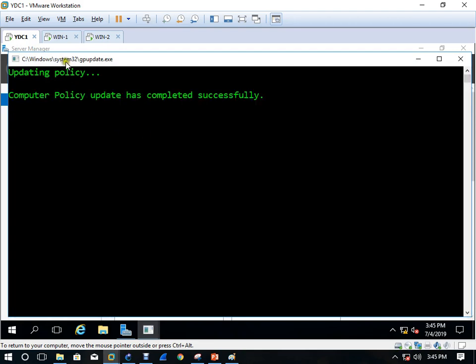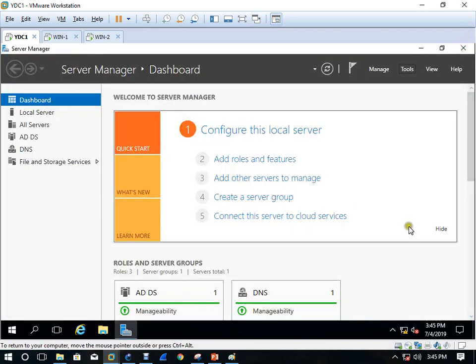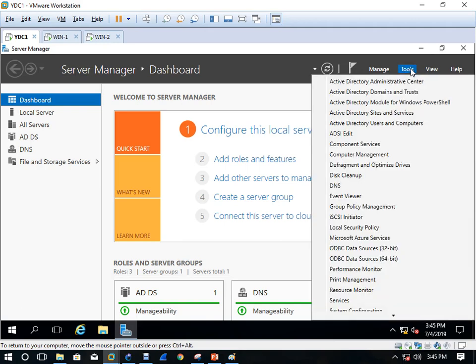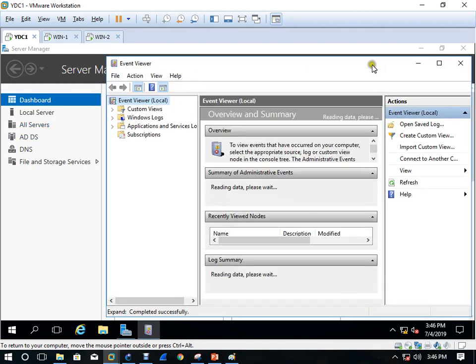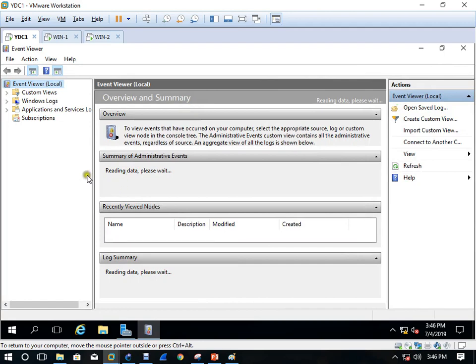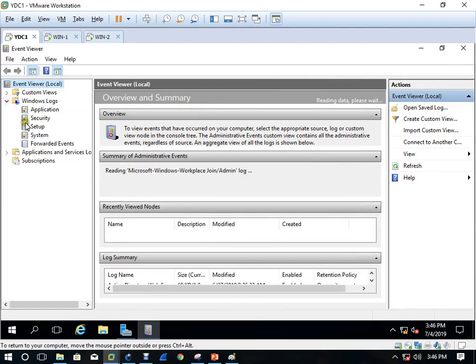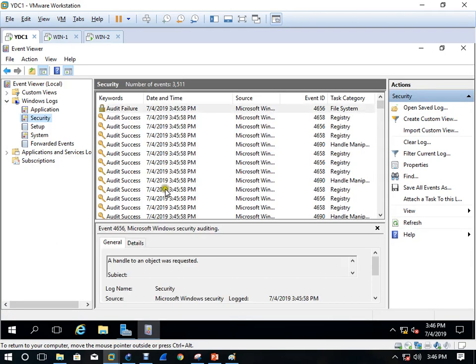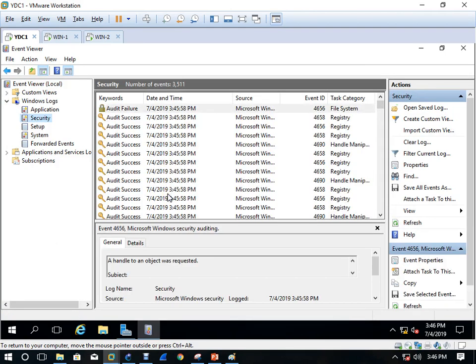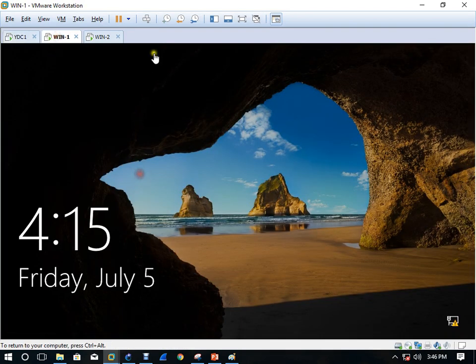Once you have updated the policy, now come to the server. In the server, for finding the audit objects, you have to open Event Viewer. In Event Viewer, if you come to Windows Logs, in Security you will get the event information of the users. Now I'm going to come here on Windows 1.